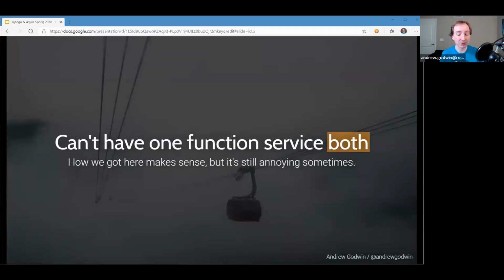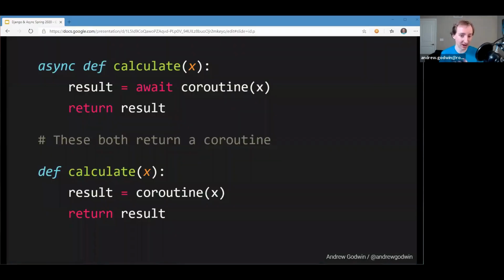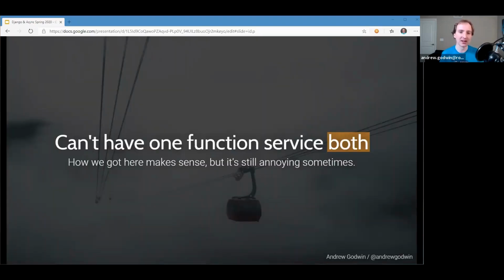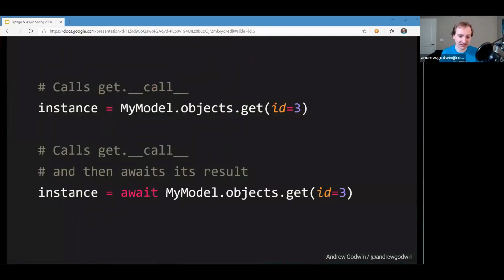The other thing is you also can't have one function that is both synchronous and asynchronous. Because of the way the asynchronous functions work, because they have to run and return a coroutine, you can't actually tell what a function is until it's finished running, which means you can't have a function that is synchronous and asynchronous at once.